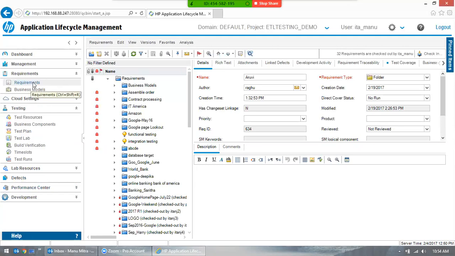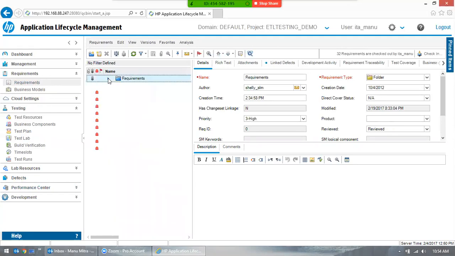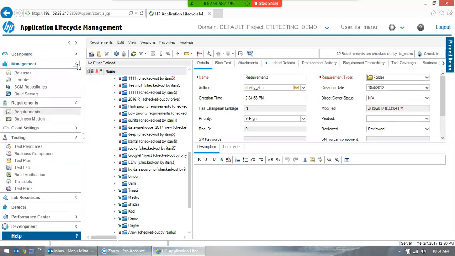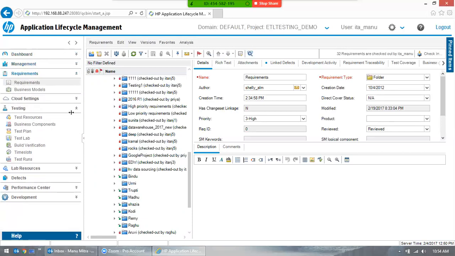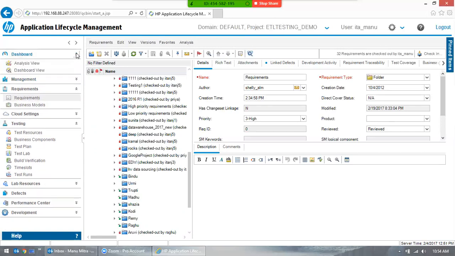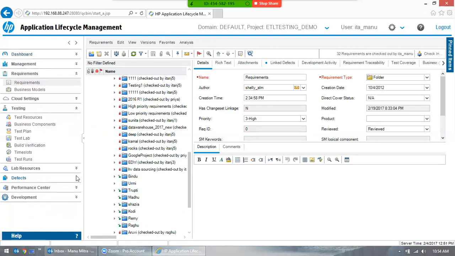Okay, so let's go to the requirement section. Here, if you see this, any questions? Normally you don't have access to all of these. Management is not something you will be doing unless you're a manager or something. That normally is accessed by the Scrum Master or manager, mostly manager. Dashboard is more of a Scrum Master access, and lab resources. Development is more of a developer access, so you will not be having all this access.